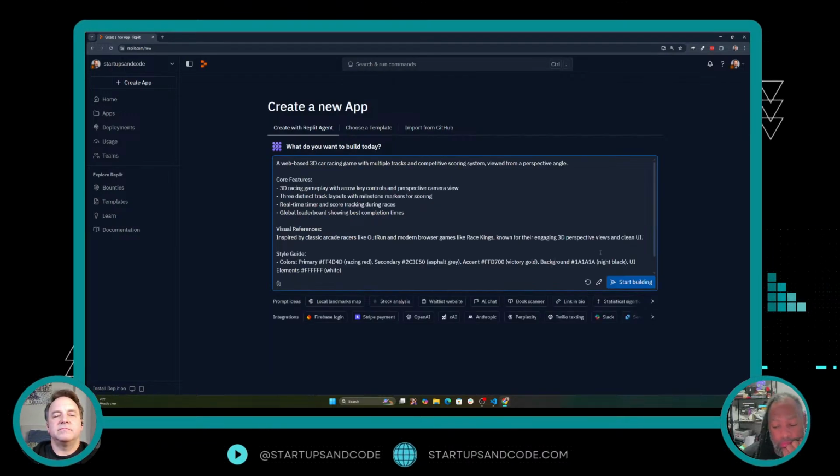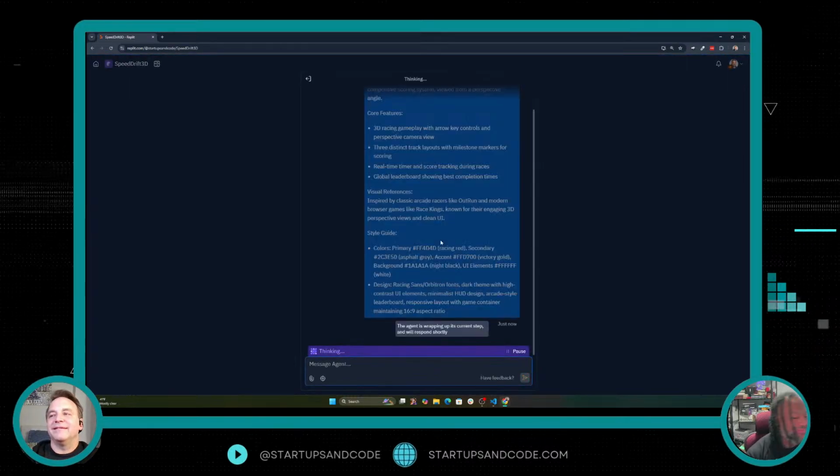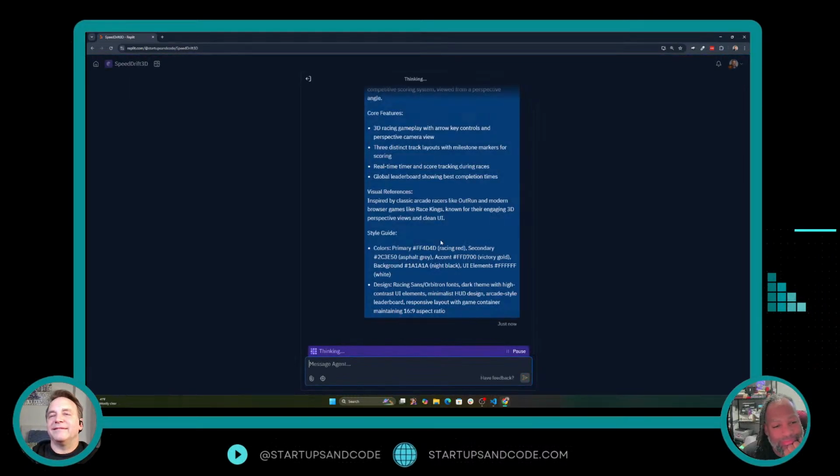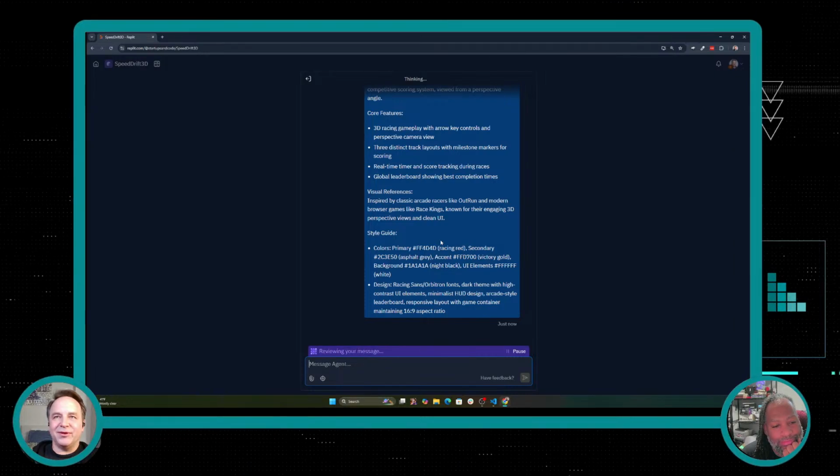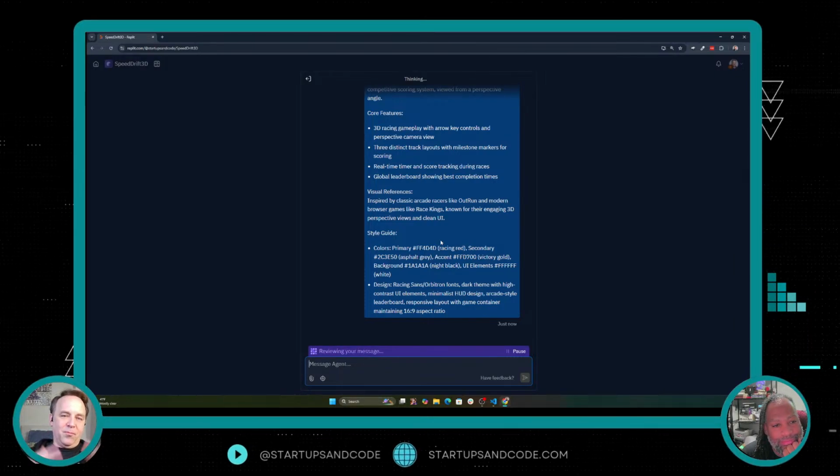All right. Oh, look at that. Oh, pro tip on Replit. Nice. So let's see. Inspired by classic arcade racers like Outrun and modern browsers like Race Kings. Visual references. Yep. Let's do it. Oh, there's no way. Even gave it a good name, Speed Drift 3D. Boom.